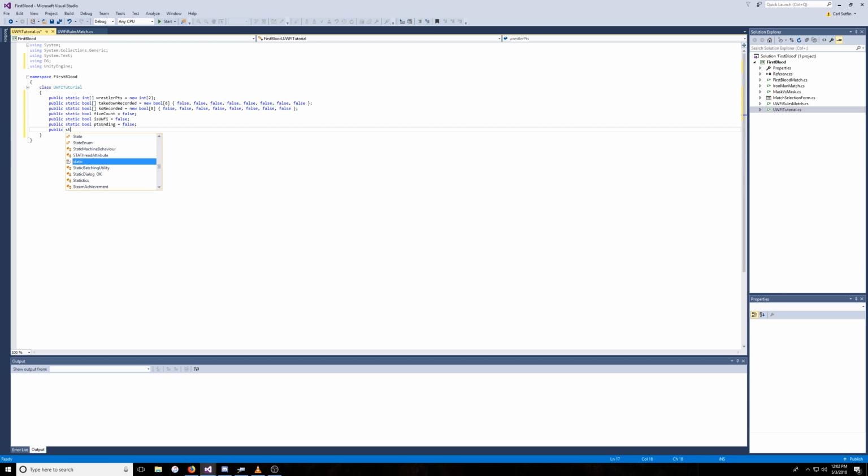So we need public static int array, and I just called this foul count because that's what it is, equals new int array size 2. And then you can go ahead and add the curly brackets and default them both to 0. They should default to 0 all on their own, but I just set them to 0 just in case.